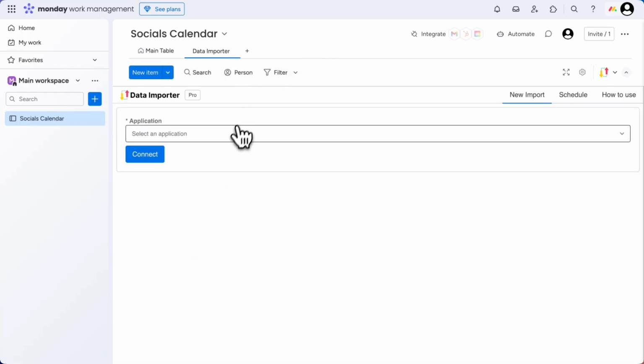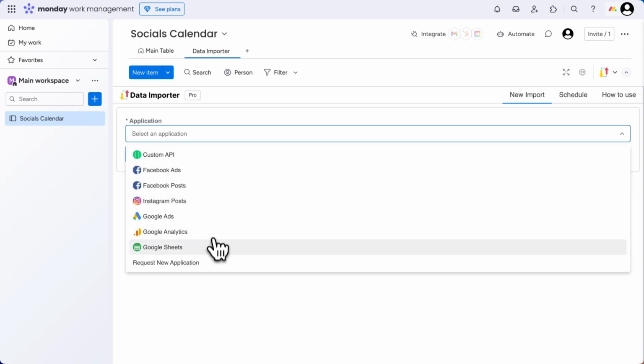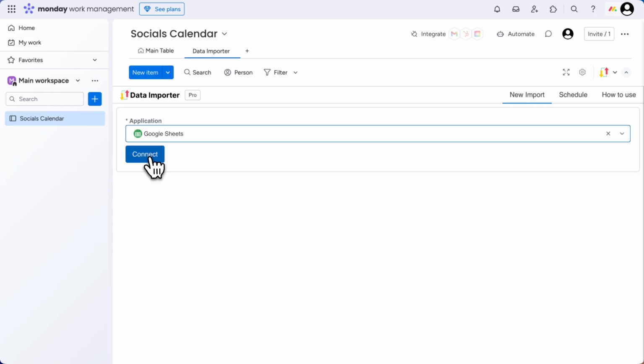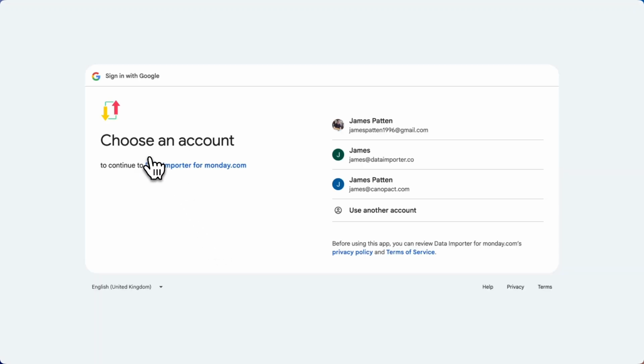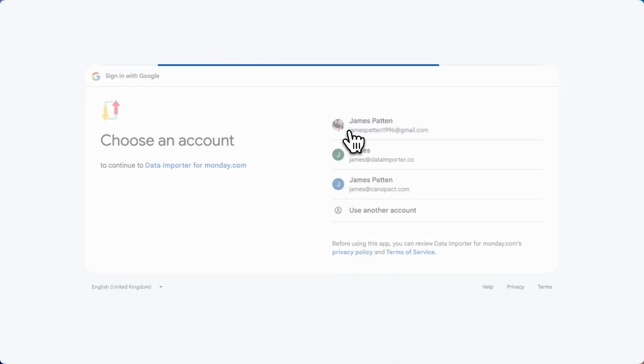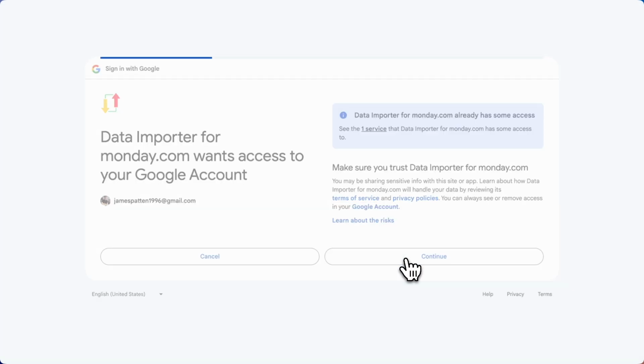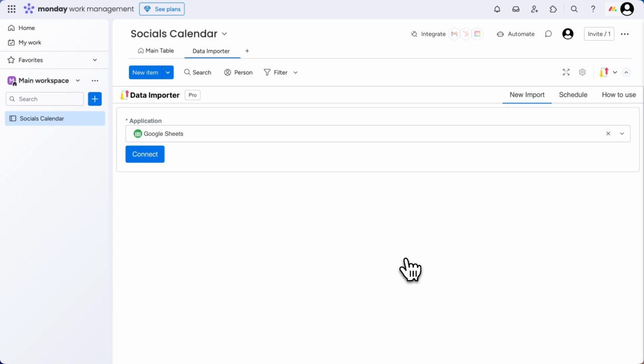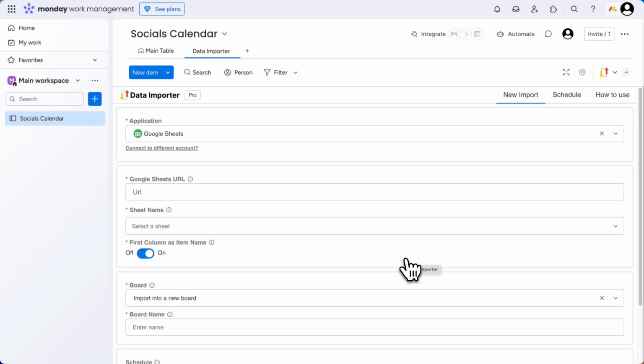and that's going to load the app, which I can then look for the Google Sheets connector and then press the blue connect button. Then I can go ahead and authenticate my Google account. Now that brings me back to Data Importer.